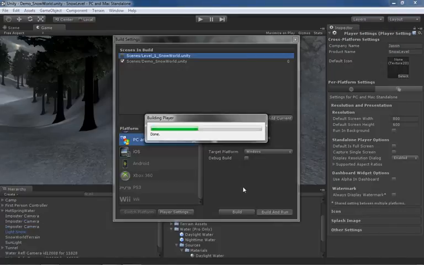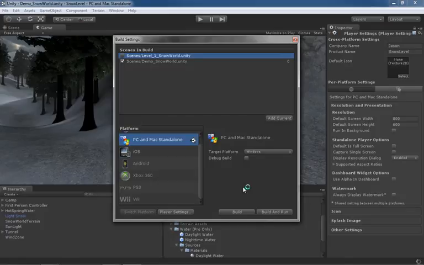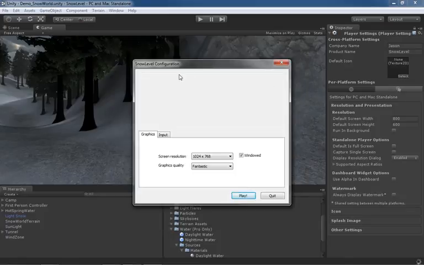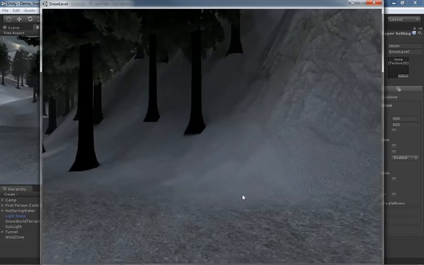Compiling scripts will be quick. We don't really have very many. None that we created anyway. And we're already done. So we get our little config window allowing us to choose what screen resolution we'd like to see, and we can choose our graphics quality. Let's just go ahead and click play with what we've got.